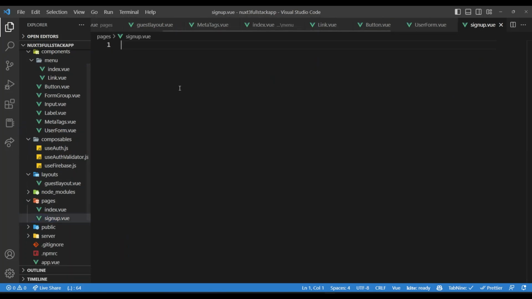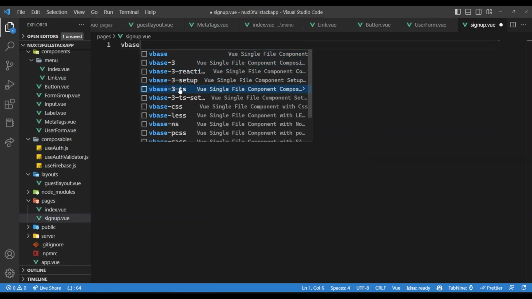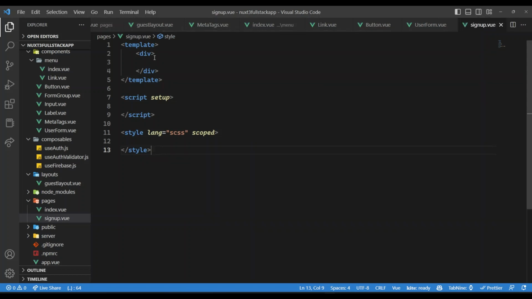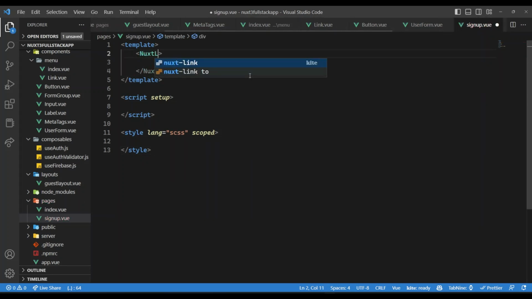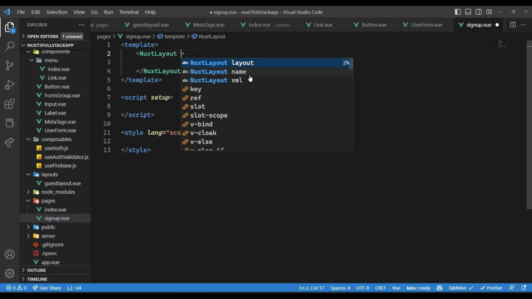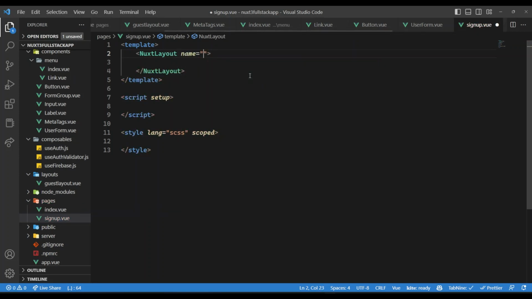So sign up, actually we have it but it's not filled up, so let's add this over there, just a skeleton. Let's call this Nuxt layout. Layout, that's gonna be, name will be guest layout. What else do we need for now? This is not needed, this is not needed. We will need the meta tags.